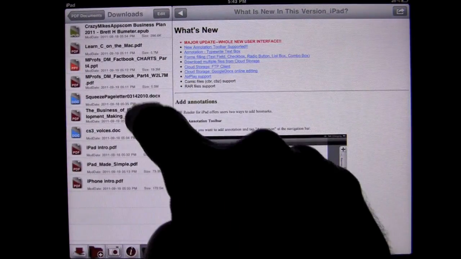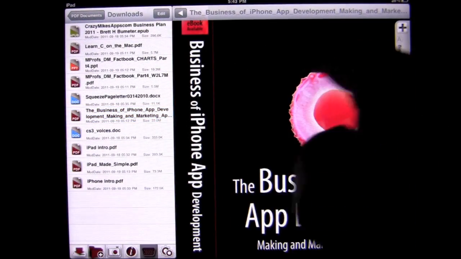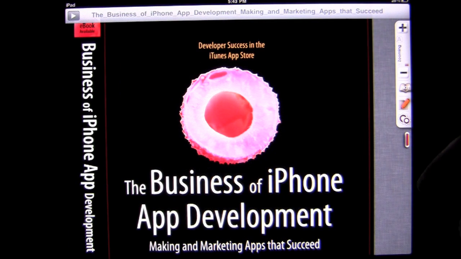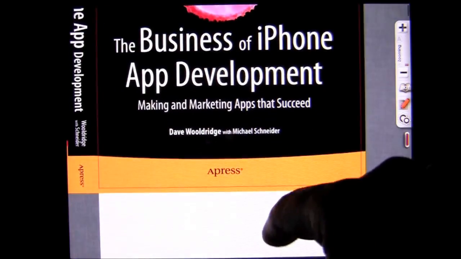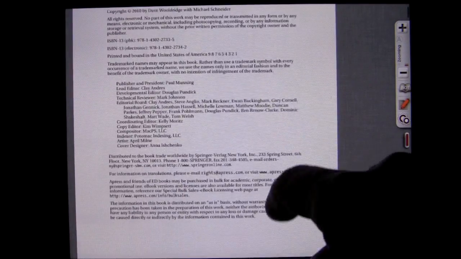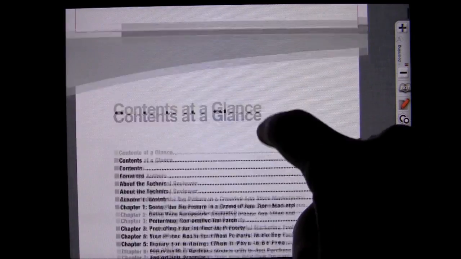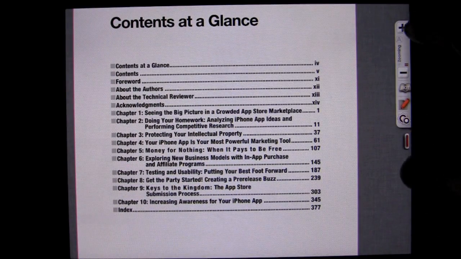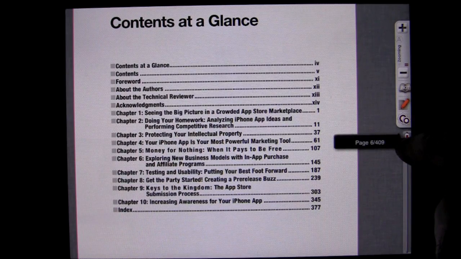Let's go ahead and jump into a document that I was looking at. The Business of iPhone App Development, Making and Marketing Apps That Succeed. We're going to go ahead and full screen this. Great book. I've been checking it out. It's got 400 some odd pages. You can easily scroll down, and again, you can horizontal or vertical scroll depending on how you want to do that. You can also pinch out and pinch in to zoom and focus, or to make larger or smaller. But a very cool sidebar is right here. And with this, you can actually see what page you're on, and you can simply slide the bar down to where you want to be. That is cool. Very cool.